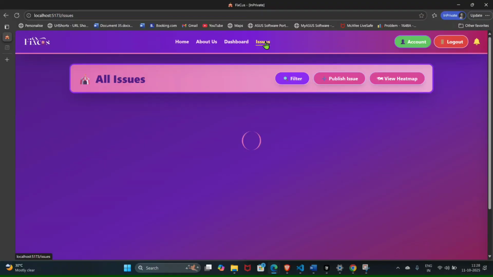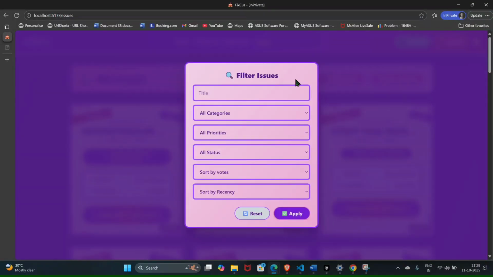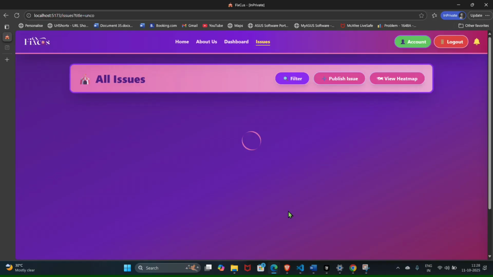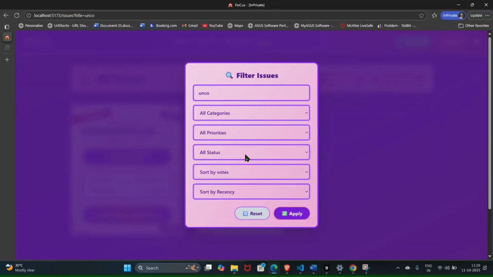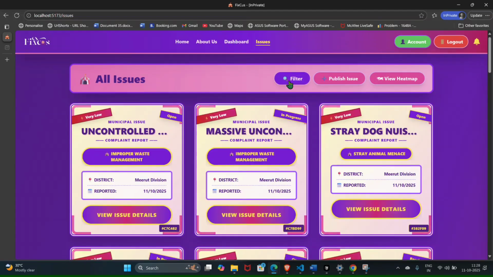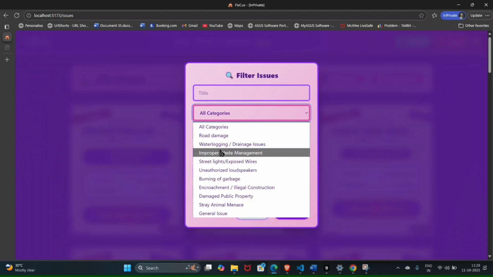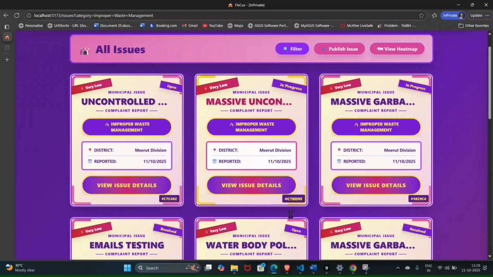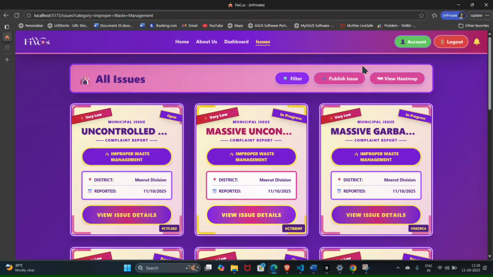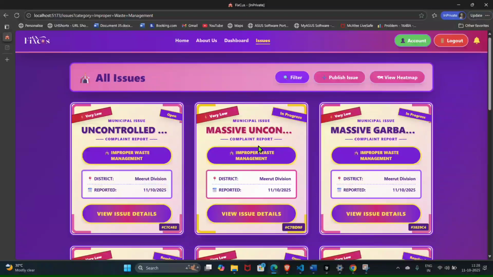Now in the issues, you can also apply all sorts of filtering. You can just apply the filter based on title, and you can see it finds it. Then you can also filter based on categories, and these only show the issues in their locality, that is their district.